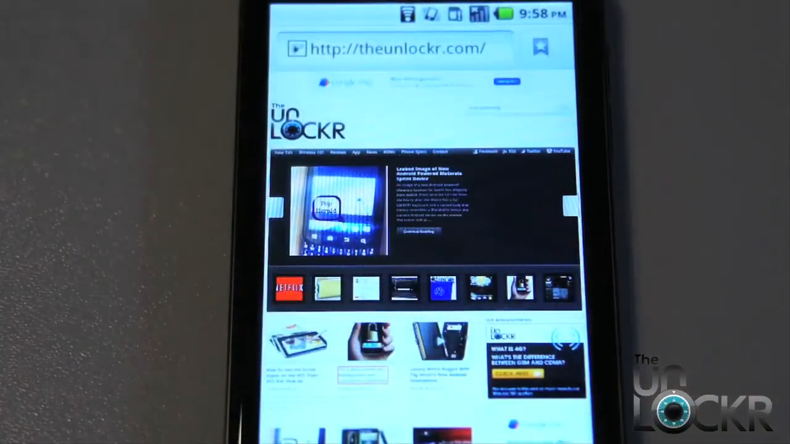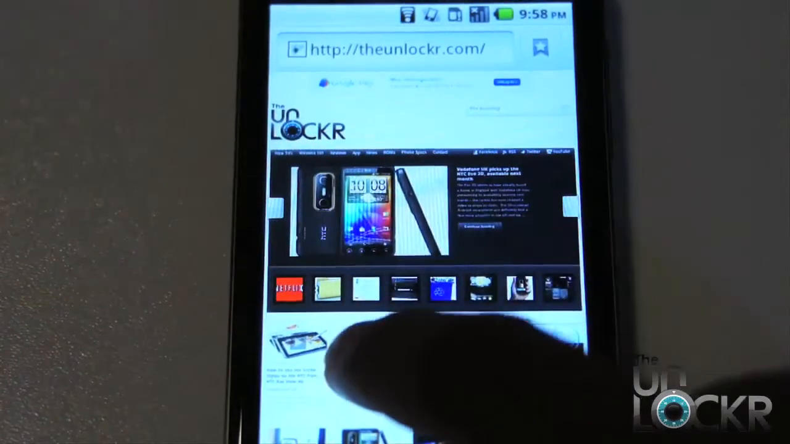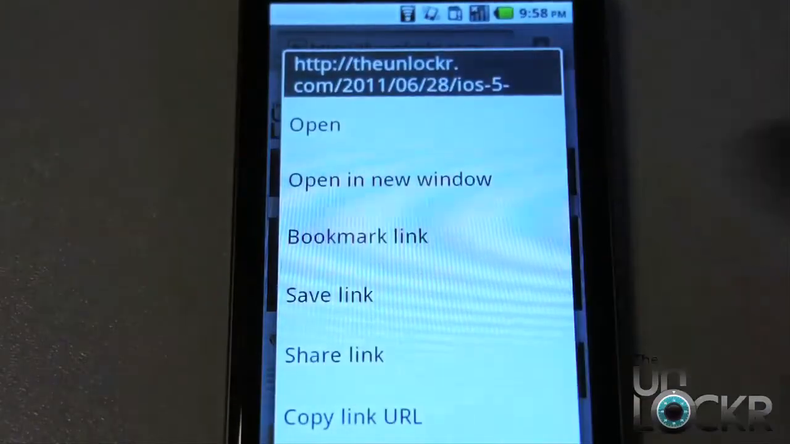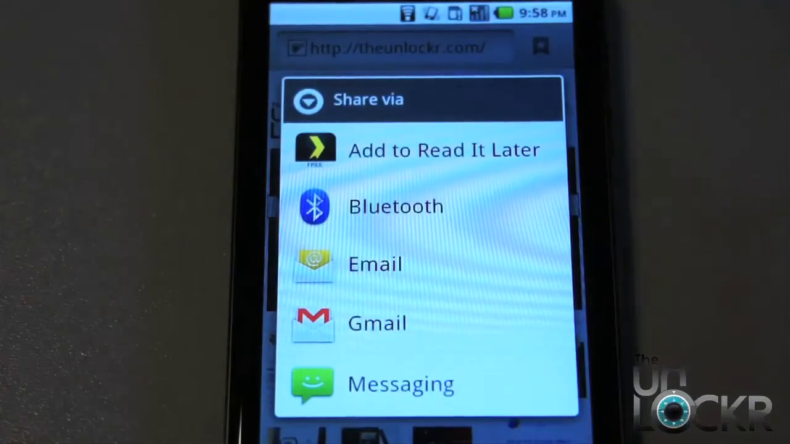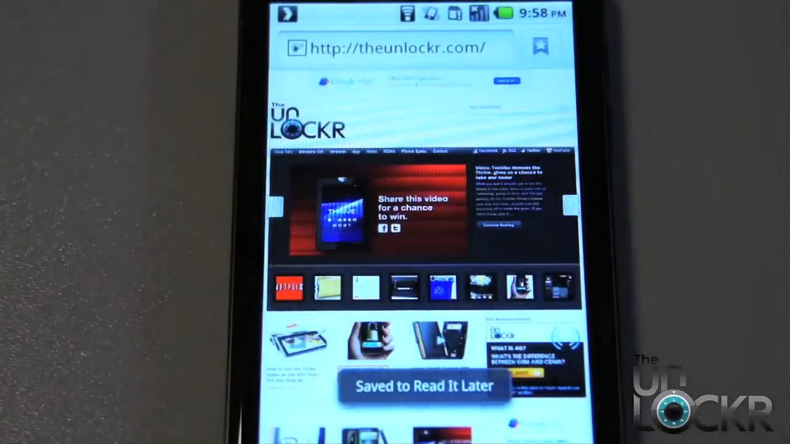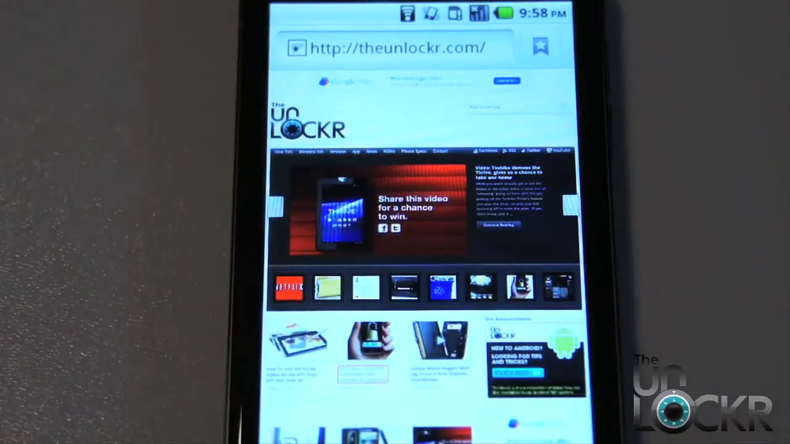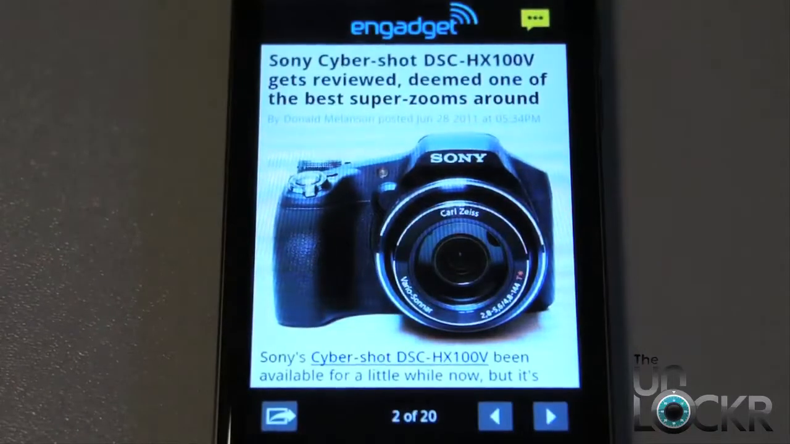Sharing from your mobile browser is really easy. All you have to do is go to Menu, More, and Share. Or you can also just long press on a link, click on Share Link, and then as you'll see at the top, you have Add It to Read It Later. I just click on that, and boom, it'll be there, as you can see from the notification that just popped up.